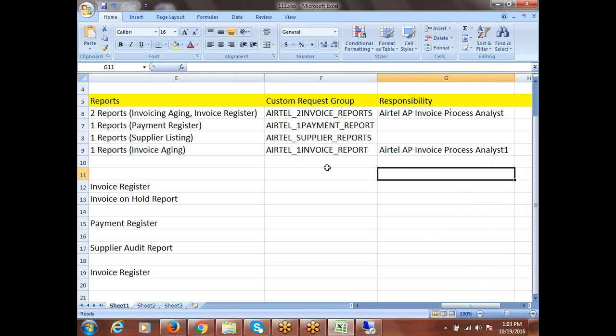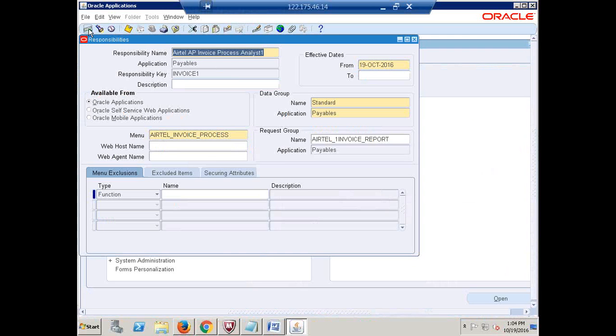Now we have to create two more responsibilities for these two, right? Let's go and create it. Payments user. I may write the name as payments user, or else it may be payments manager. The overall payables role is only payments manager or invoicing, and within that there are some other designations. Accordingly you can write it. Let's write it as payments user.